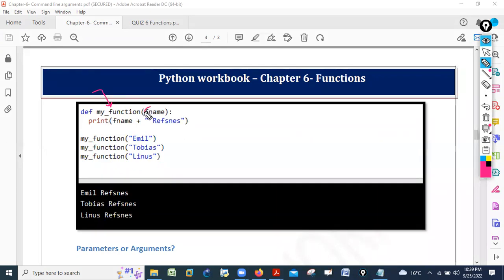Argument is something which you have defined in this bracket, got it? So this is nothing but my function name, and this is nothing but my arguments. Whatever arguments you are passing inside this function, it will print. So here you can see after that I will say my function, that means I'm calling my function: email, Tobis, Linus.